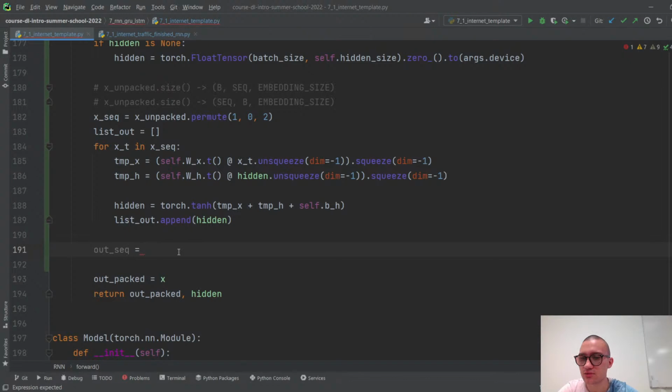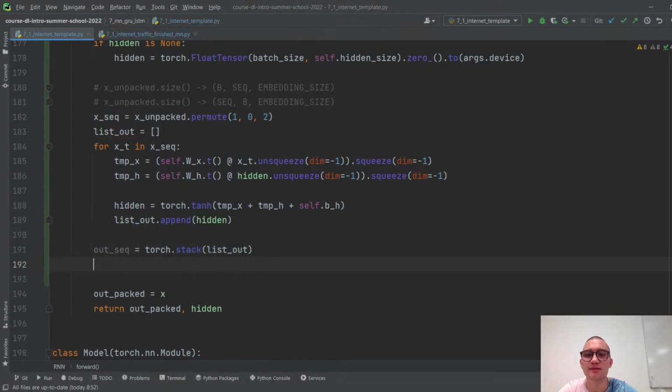We have the out sequence and torch.stack on the list out. So we have combined them from separate numbers into one large list. So now we have one large sequence again. We now have out, which we will return. Since now we have sequence, batch, embedding size, we need to revert it back. So the same operation as out sequence dot permute, and again the same thing, 1, 0, 2. So we change back from sequence, batch, embedding size to batch, sequence, embedding size.